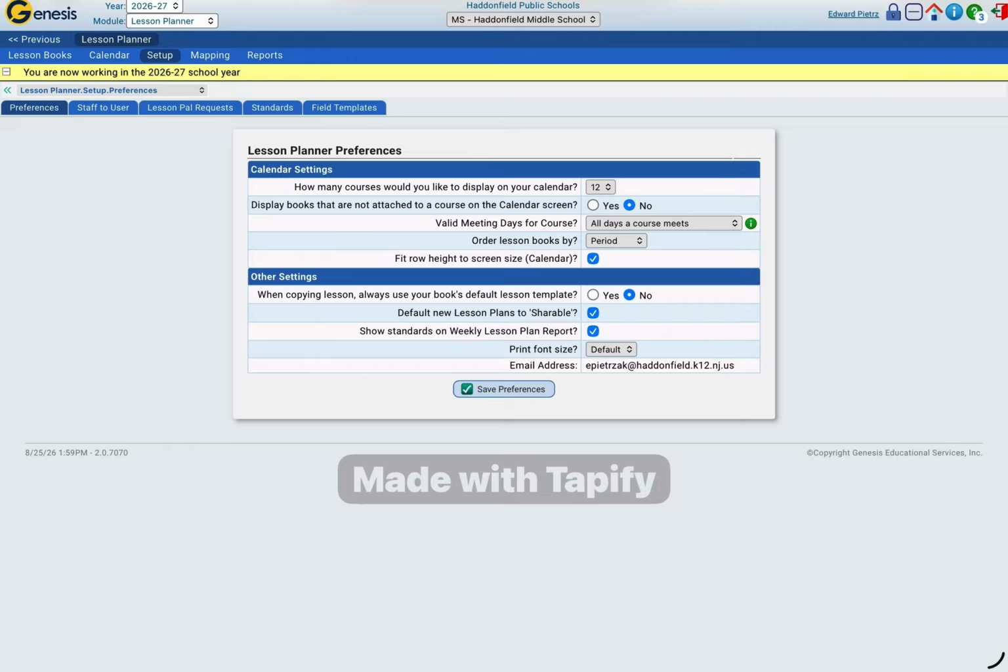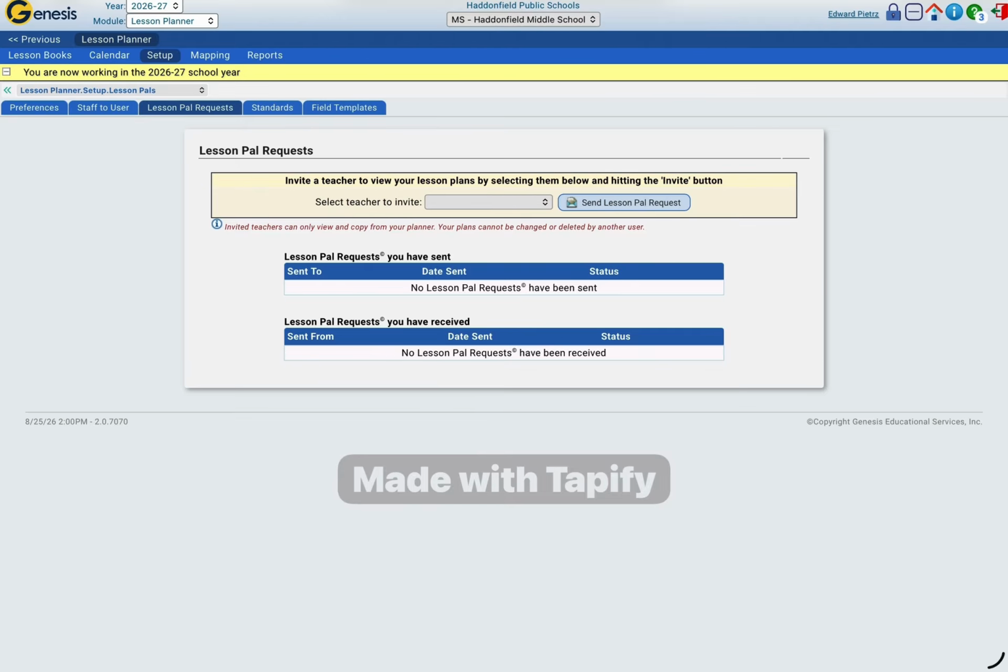And then the last thing I want to show you is Lesson Pal Requests. So if you click on Lesson Pal Requests, this is where you can send your lesson plans to another teacher who can view and copy them. They won't be able to change them or delete them, but this allows you to share what you're working on if there's multiple teachers teaching the same content. Now, they will have to share with you for you to see theirs. So just because you're adding their name doesn't mean you get to see their stuff. So it has to go both ways if you want to share each other's work.